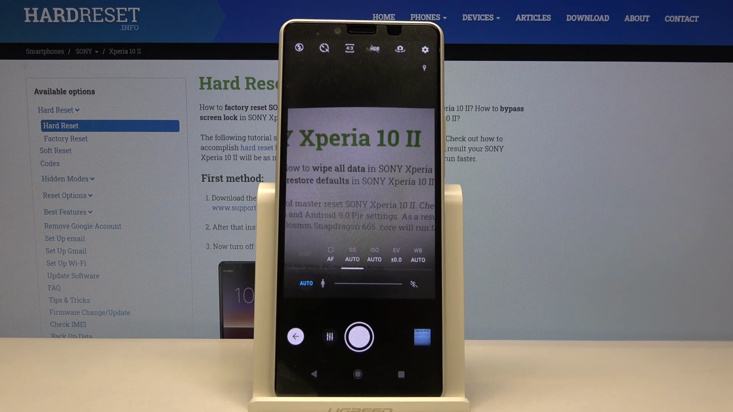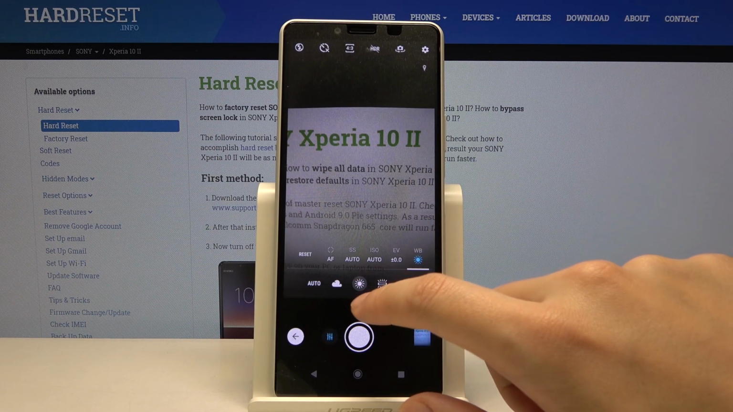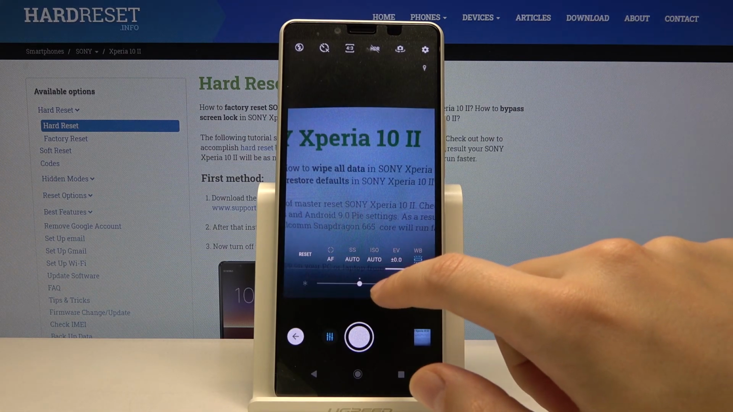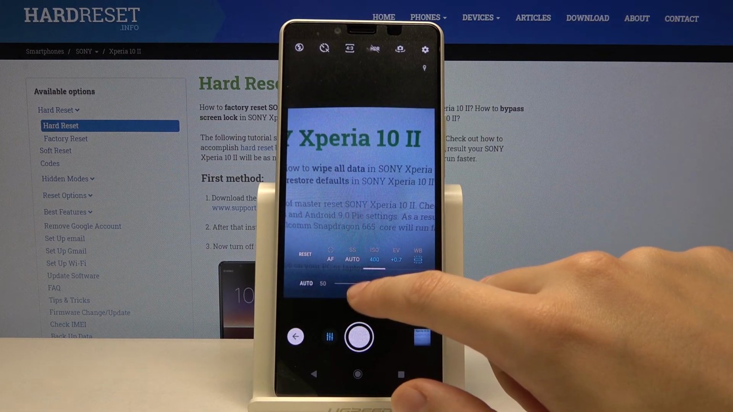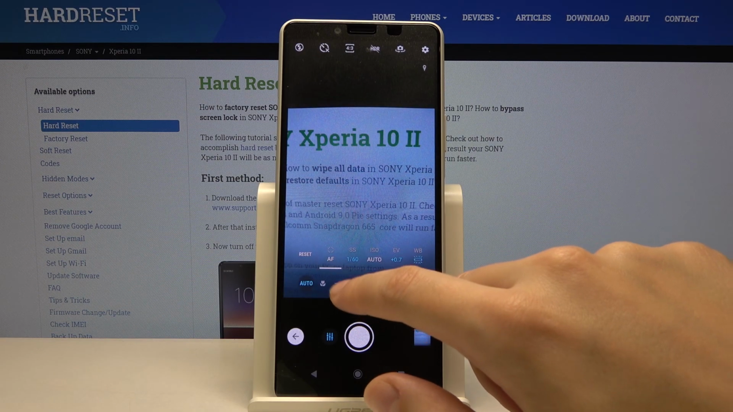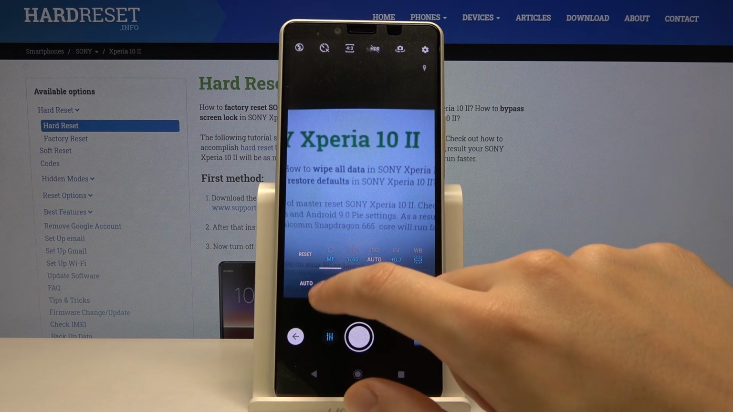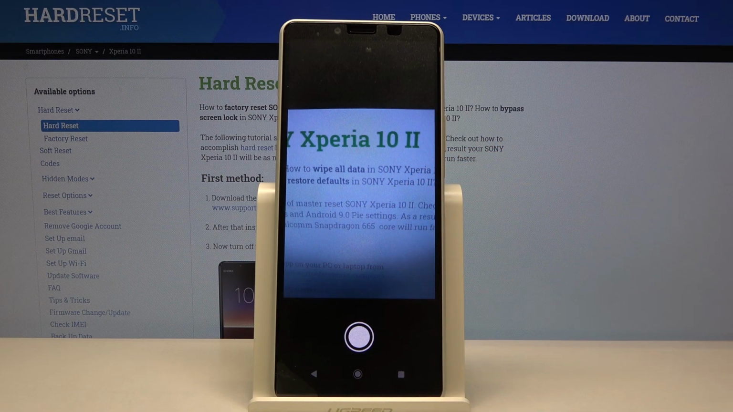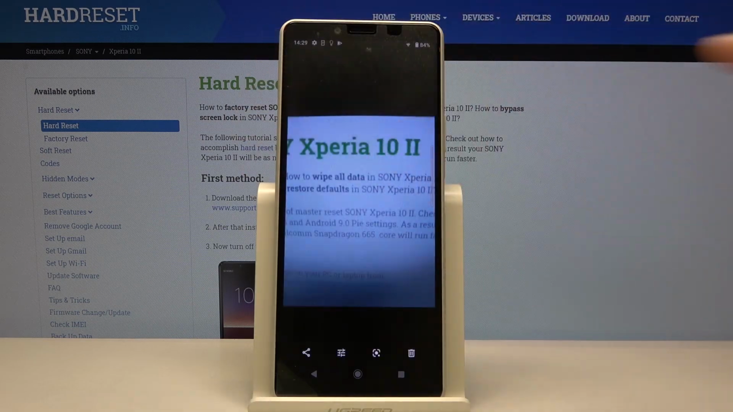For now let me take a photo. And here at the right corner in the bottom is the preview, so this is the quick access to the gallery. That's all. This is the picture.